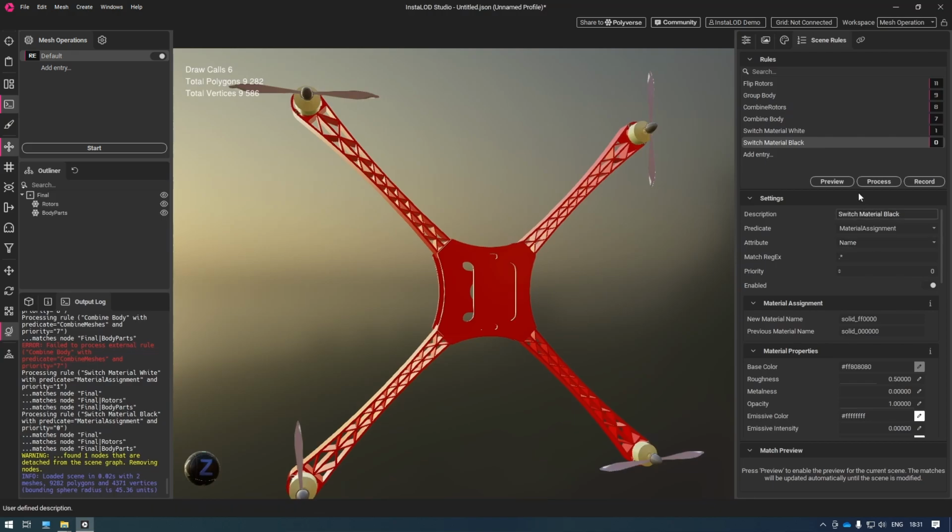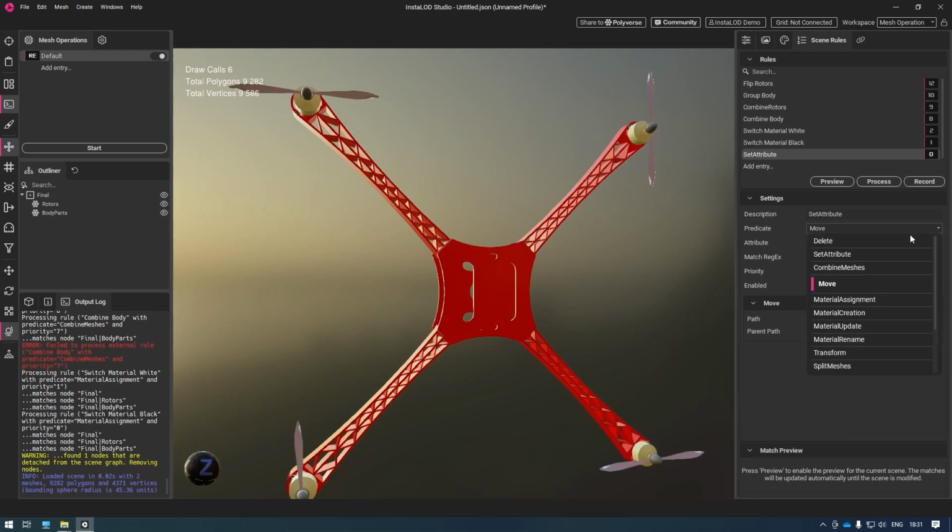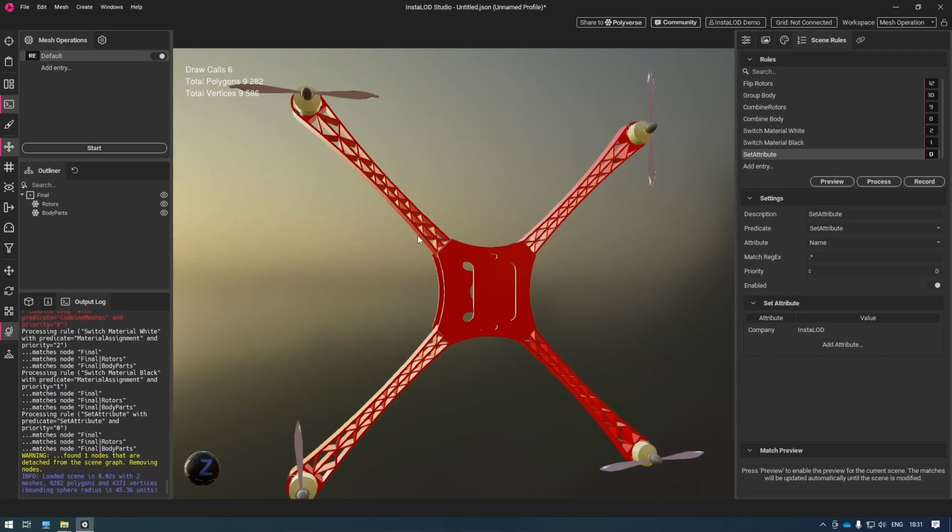So to create a custom attribute, I'll add an entry and I'll call this set attribute. Then for the rules attribute, I'll have it match by name. And then I'll apply this attribute to everything in the scene, so I'll use that .* notation again. Then for the predicate, I'll use set attribute. And for the attribute that I'd like to add, I'll go ahead and create one called company. And then for the value, I'll use InstaLOD. Okay, so I'll go ahead and process this. All right, so now that that's done, I'm going to go ahead and export this scene and bring it into Maya.